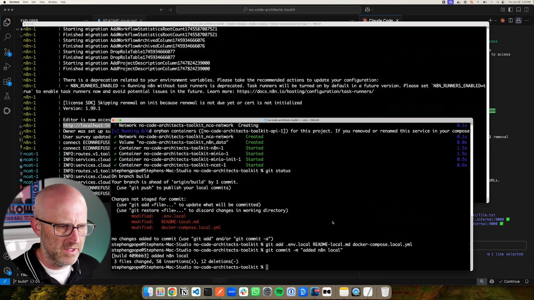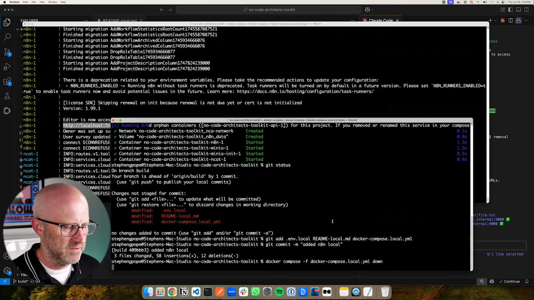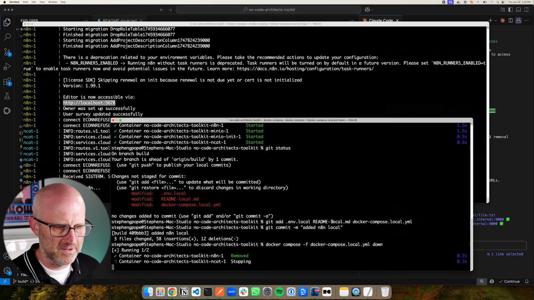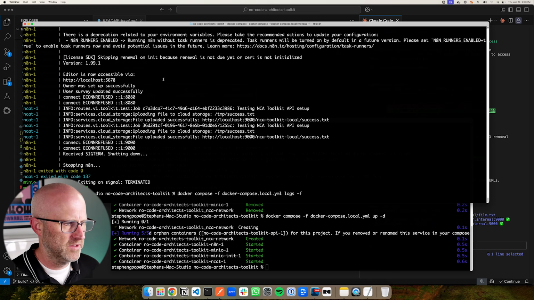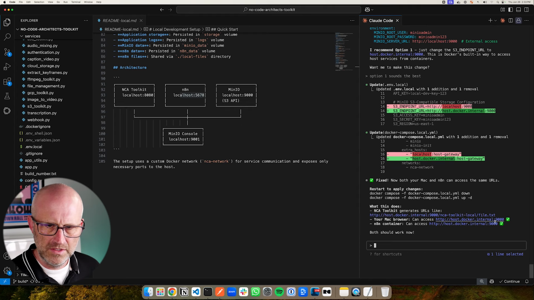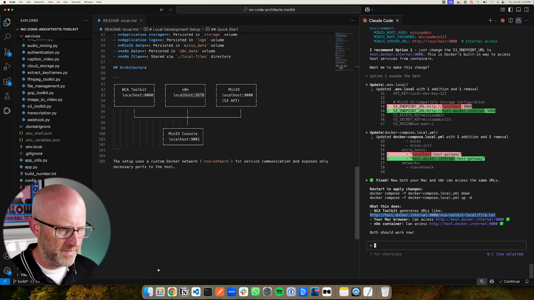All right. So now what we need to do is bring it down. Then we run the drum roll again to see if everything works, and then bring it back up again. And then let's take a look at the log files, make sure everything looks good. All right, it says from the Mac, we can access this. Let's see if that works. The toolkit itself. Let's see if this file still works in the browser.